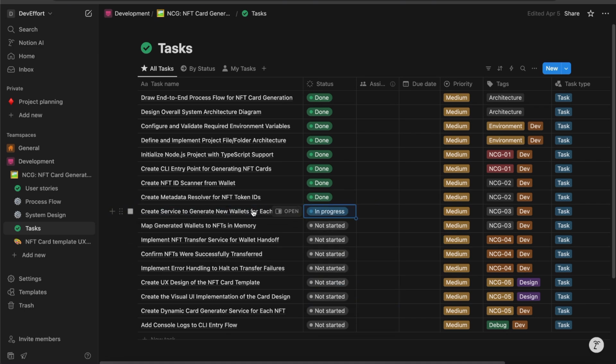This is actually creating that service. And then also we need to put this into progress as well, because we are going to map the generated wallets to the NFTs in memory. We're basically going to have it stored in a variable between the process. We do not want to store this in a long-term way, because we are going to have sensitive data such as the private keys and the seed phrases inside of the memory as we go into the next step.